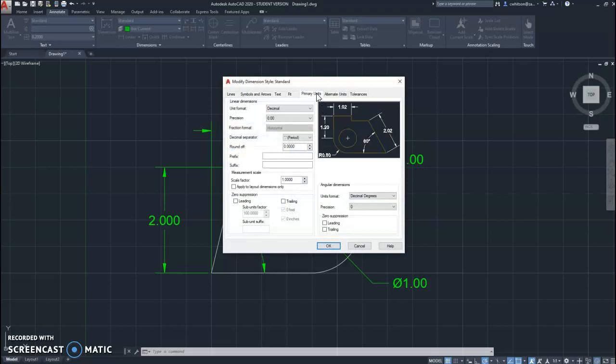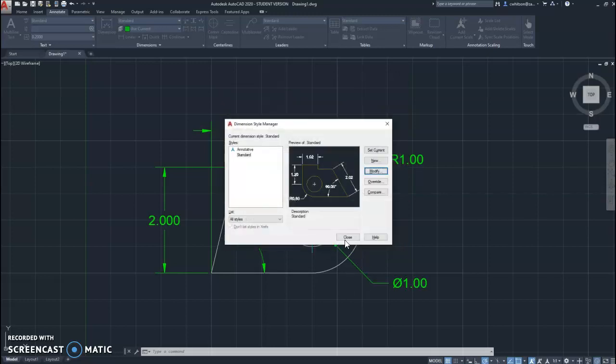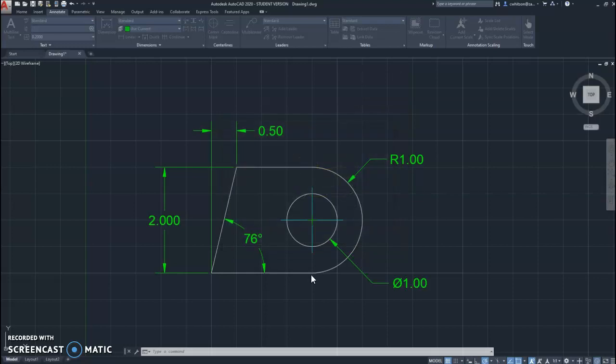Primary Units, and you'll notice when I changed the precision level before, that was for linear dimensions. For angular dimensions, the precision level is down here. So I can change that to 2 decimal places.